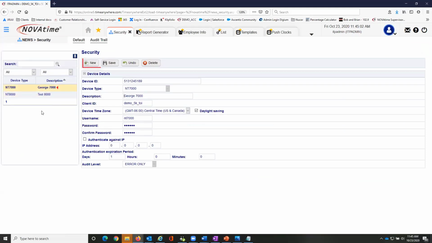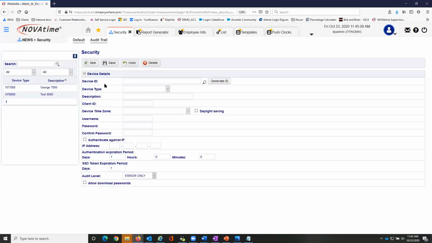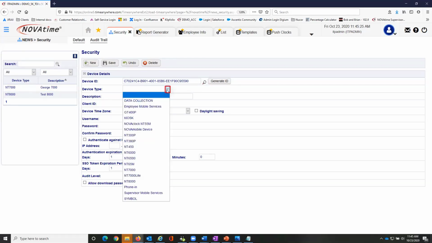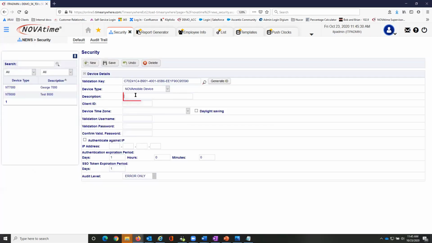From here, I'm going to create a new security record by hitting the New button. And I'm going to need 4 main requirements. Those requirements are going to be the validation key or the device ID. By doing that, I'll just hit Generate ID. I'm going to pick the device type, which would be NOVAmobile device. The description, NOVAmobile, and the client ID.